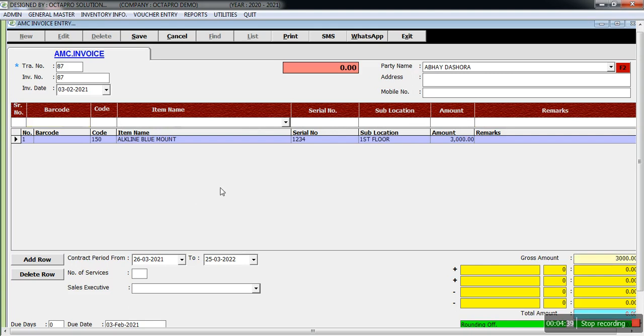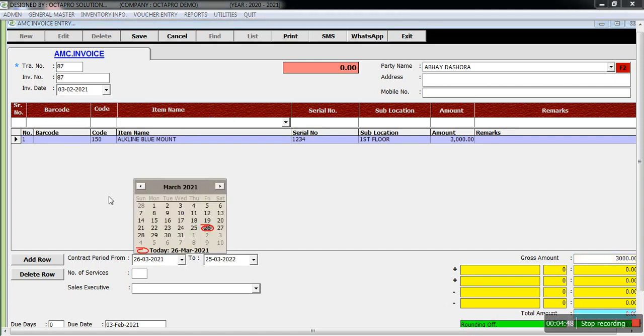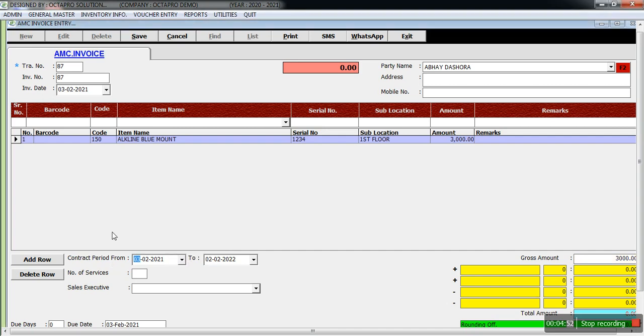Now look here, you can see your contract period. It will automatically set your annual contract period, but if you wish to change it, you can. It will go by your current date. But if you wanted to change it, you can change it here.